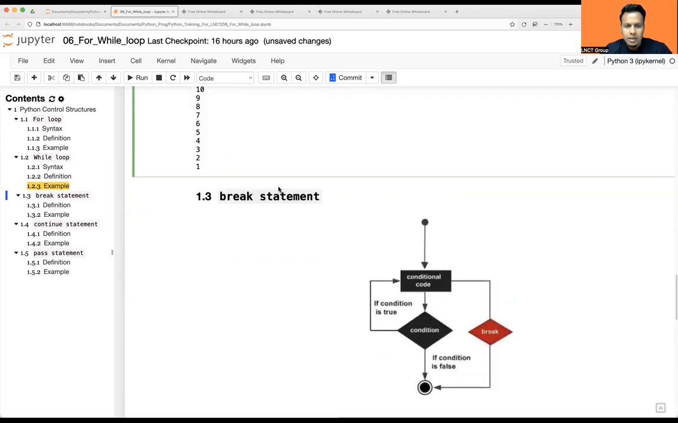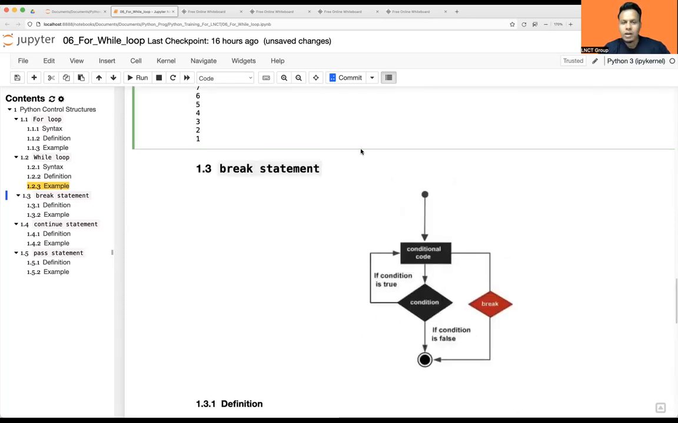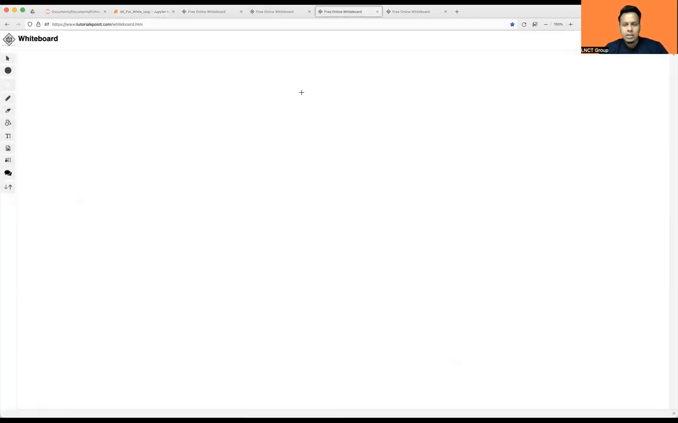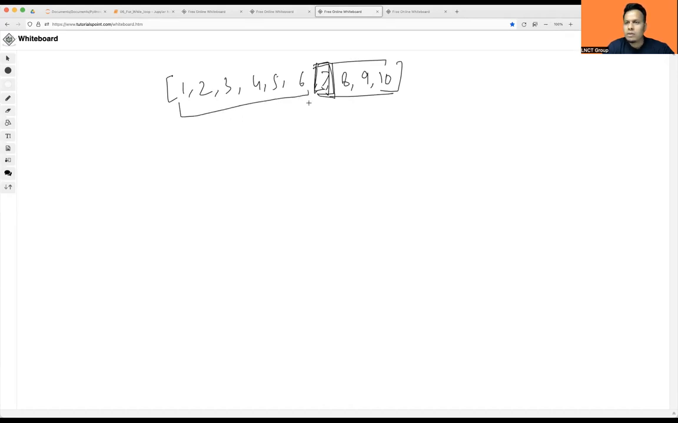Okay, let's go to the break statement. Why do we need a break statement? Let me take one example here. Let's say you have some elements: 1, 2, 3, 4, 5, 6, 7, 8, 9, and 10. Assume that I don't like the number 7. The moment I see 7, I don't want to iterate anything. My job is done; I wanted only 1 to 6.